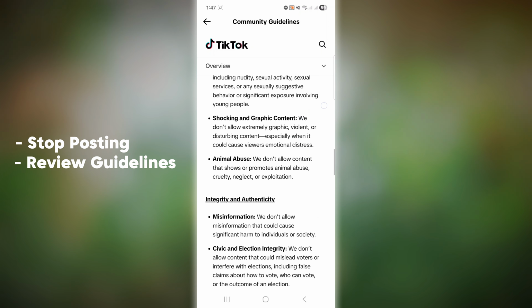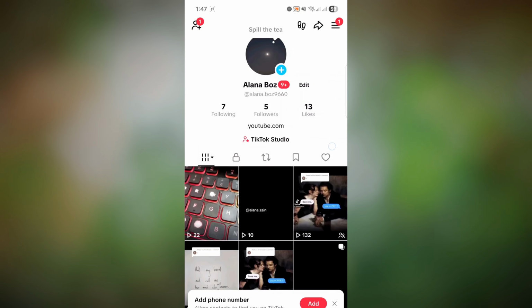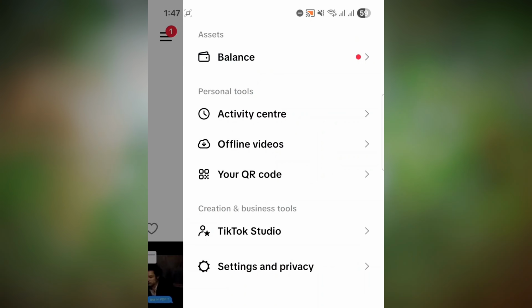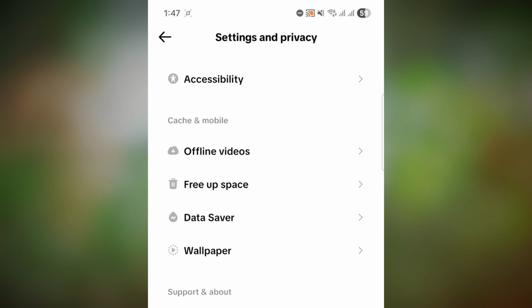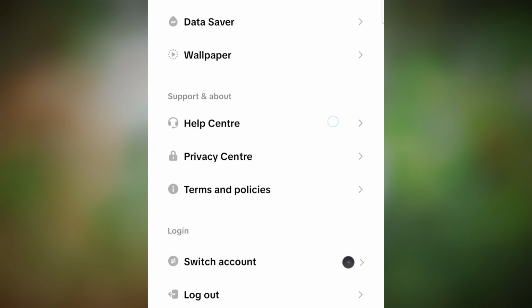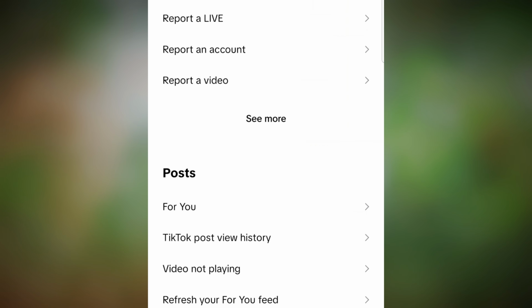If the shadow ban is still there after waiting, you want to open the TikTok app. Now tap on the three bars at the top right corner after heading over to your profile. Here, you want to go to Settings and Privacy, scroll all the way down and tap Help Center. Scroll down to the bottom and select Report a Problem.